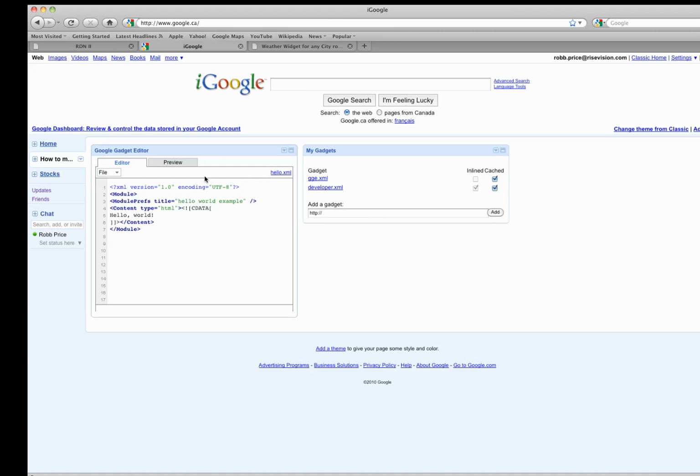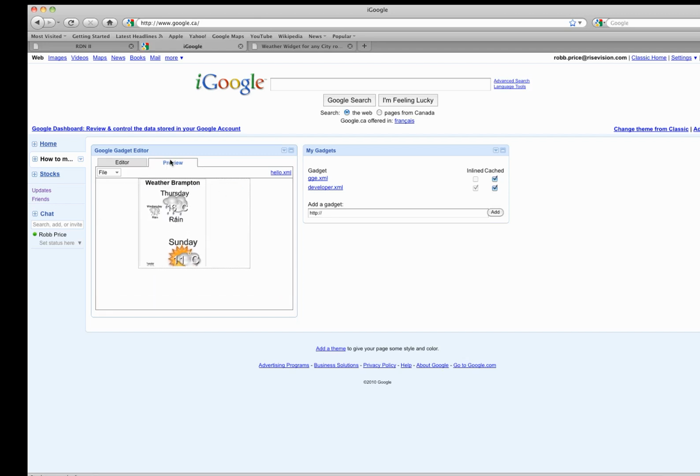Now on my iGoogle homepage, I have a gadget that I've added called the Google Gadget Editor. Now this gadget is available from Google for free. This allows me to create a gadget on the fly, preview it, and save it in Google Land. I'll just paste the code over to where it says Hello World, and then I'll preview it. Now we can see I have a cool scrolling weather gadget, and that's it. I'm done. All I have to do is save.